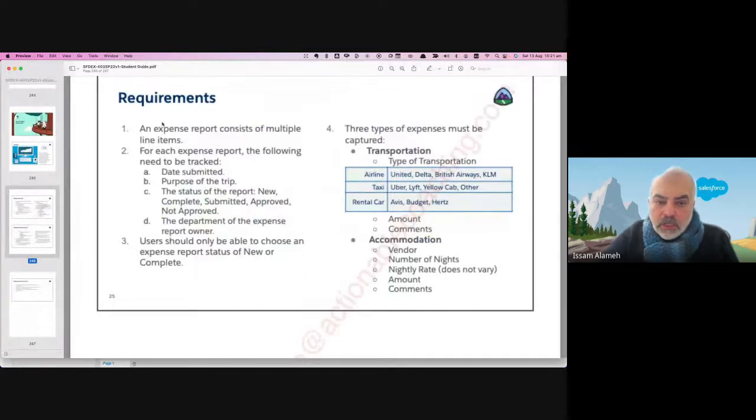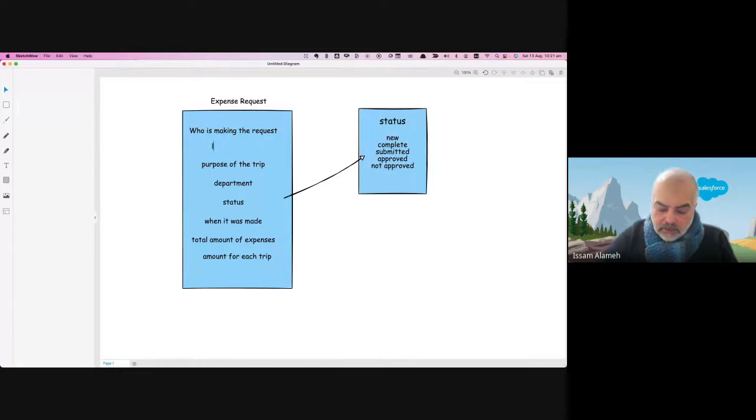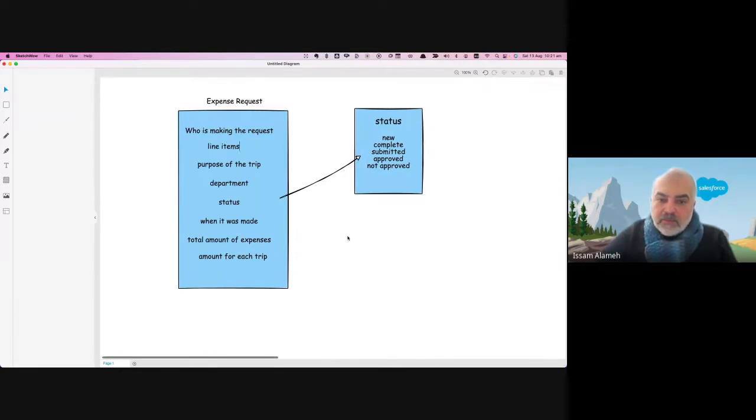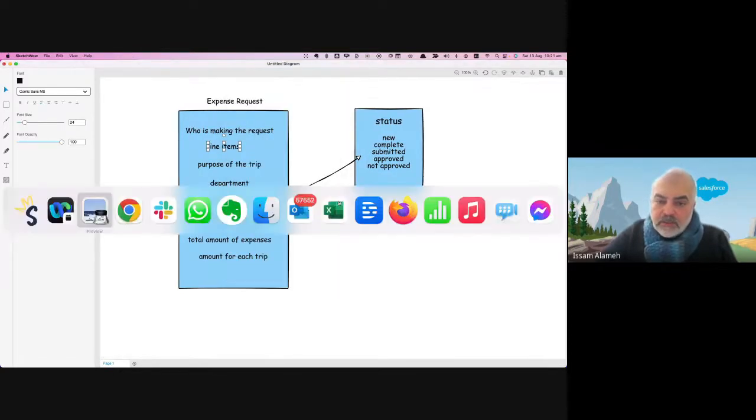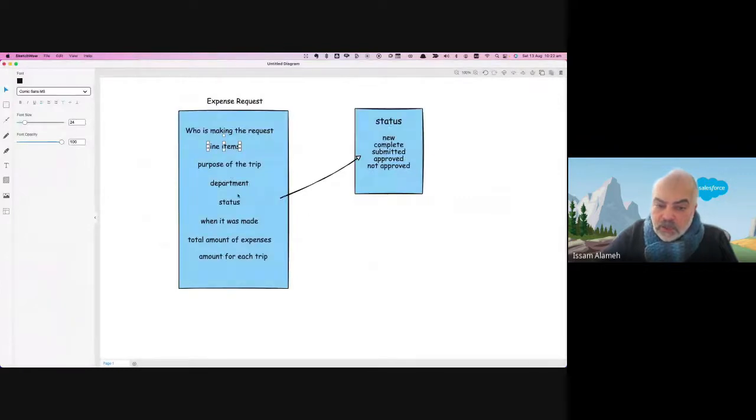So an expense report consists of multiple line items. We have the line items here, the expenses list. It's better to keep it, so we have line items. And for each expense report, we have the date submitted, the purpose of the trip, the status, and the department of the expense. So we have the department, and we've also added the totals.